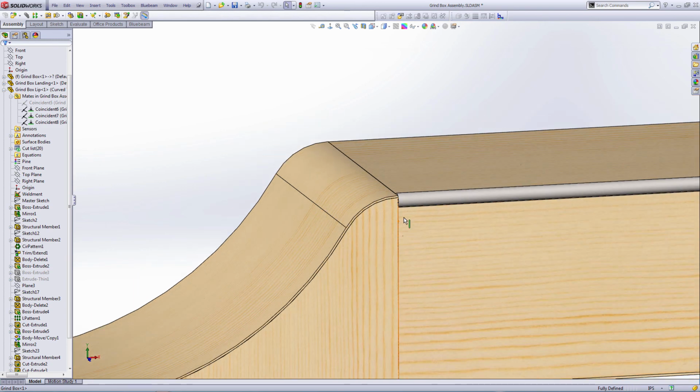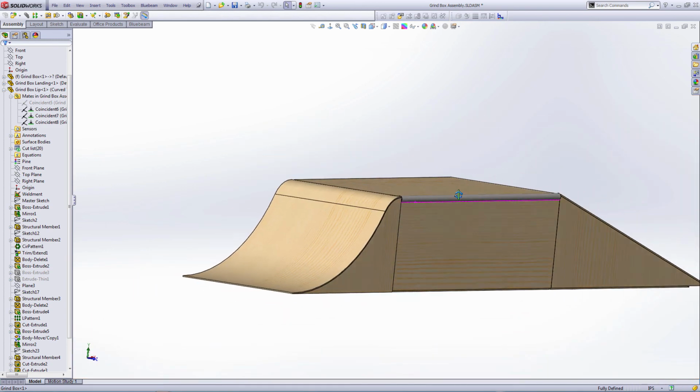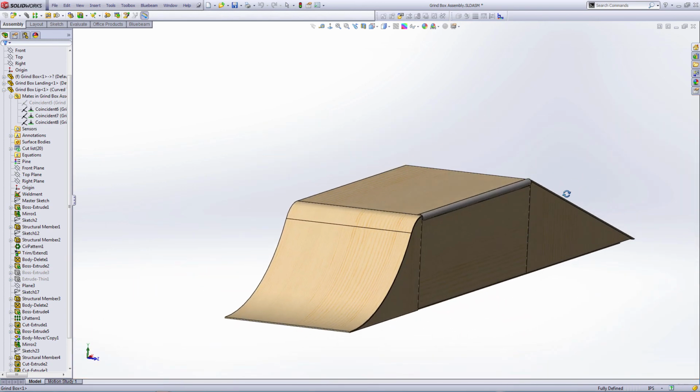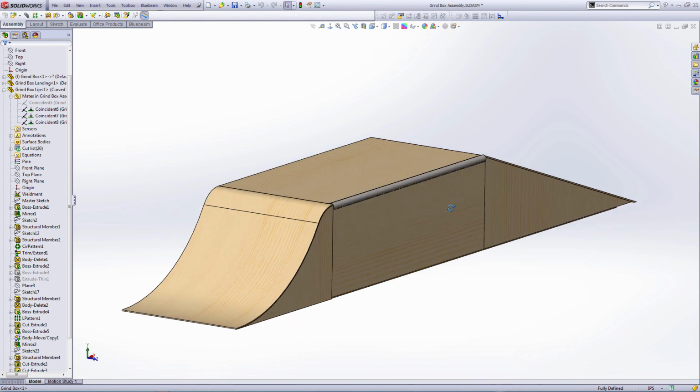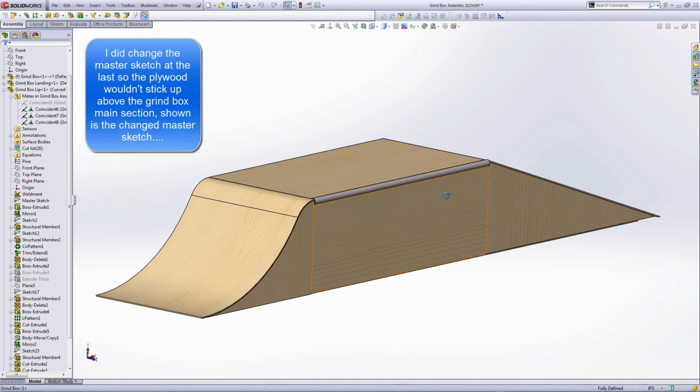And so this is it. This is the end of this series as well. I'm going to move on to some other little bit more complicated ramps. Hopefully you guys enjoyed it. Thanks.